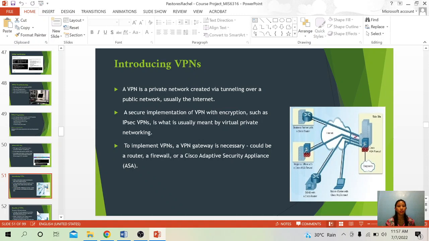Introducing VPNs. A VPN is a private network created by tunneling over a public network, usually the Internet. A secure implementation of VPN with encryption, such as IPsec VPNs, is what is usually meant by virtual private networking. For implementing VPNs, a VPN gateway is necessary. It could be a router, a firewall, or a Cisco Adaptive Security Appliance, or ASA.